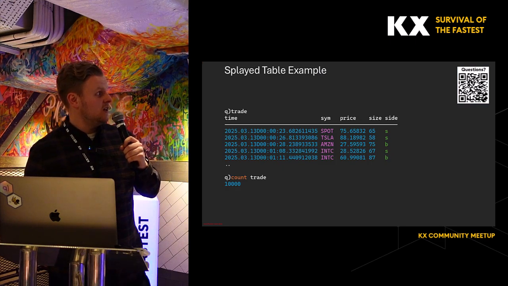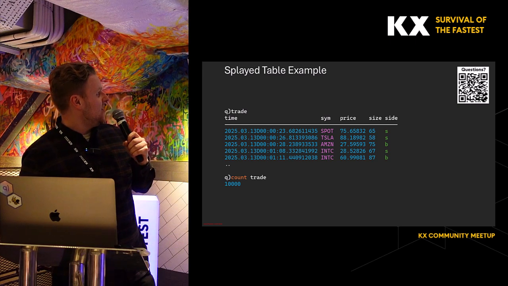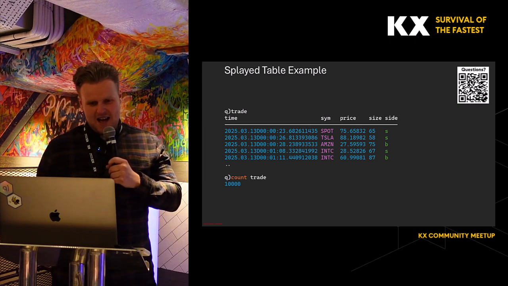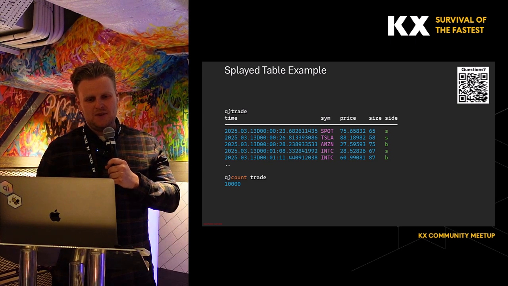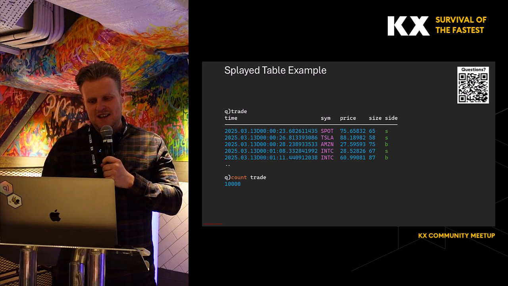So now I'm just going to go on to an example. Here I've got a simple splay table. It's not actually lining up there 100%, but you can see the column names. It's just the standard splay table for trade data. We see a lot of these examples throughout code.kx. They've got 10,000 records here.